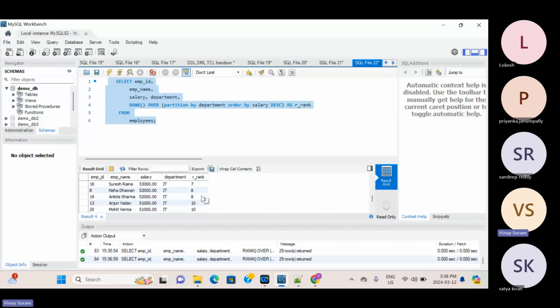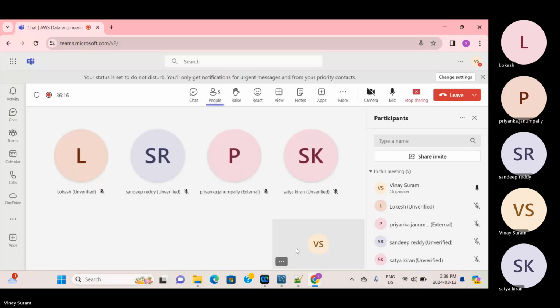So this is clear. If this is clear, you will understand dense rank also. It is a simple thing. Please speak up whether you are okay or not till here. Sandeep, Priyanka, Satya, are you clear here? Lokesh?